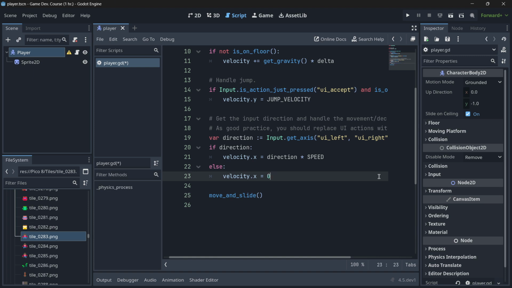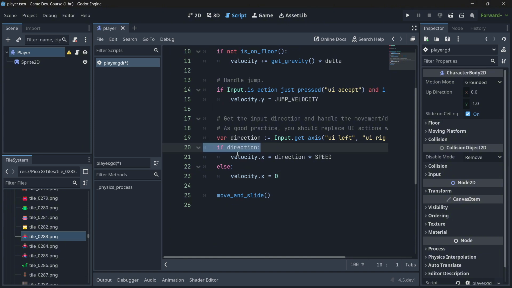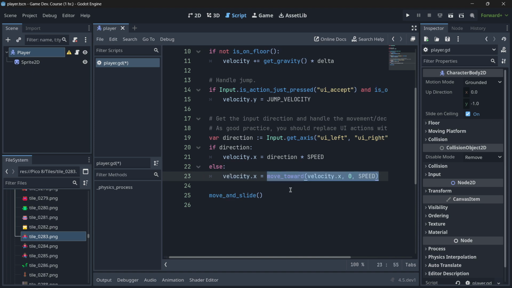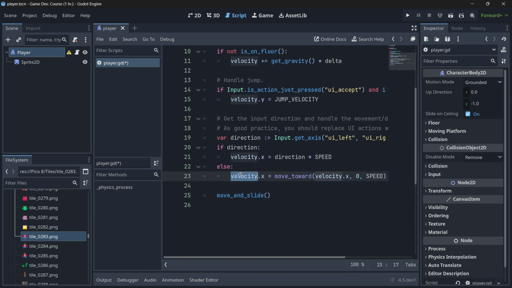So a quick recap: if the left or right keys are being pressed, we move. If we are not moving, we just reset velocity to make sure that our player is not being moved, okay? And lastly, move and slide, the only thing that it does is that it actually applies the changes that we have made to the velocity.